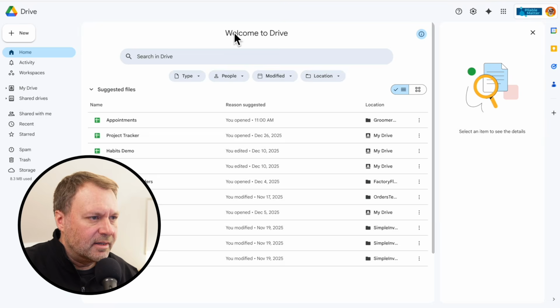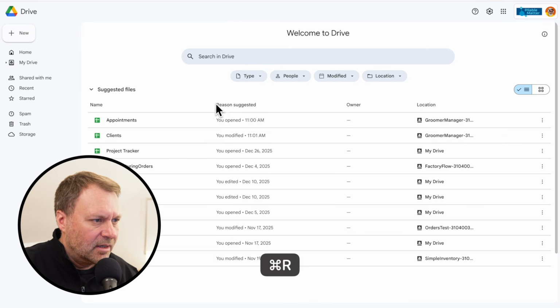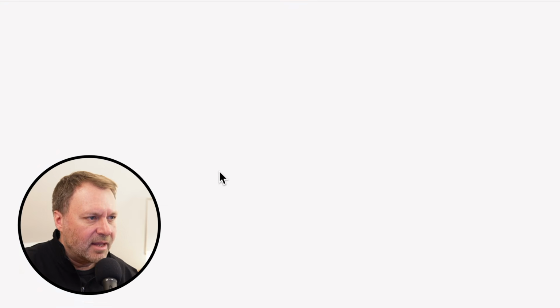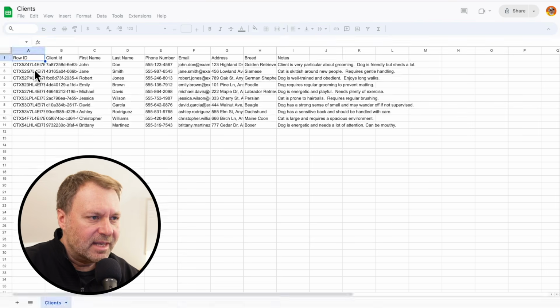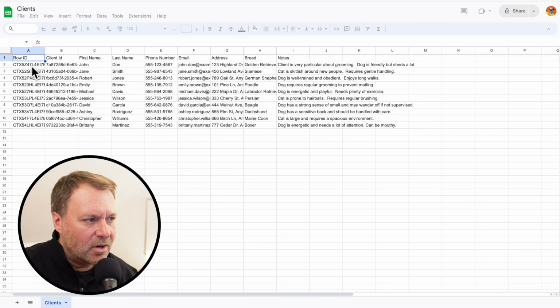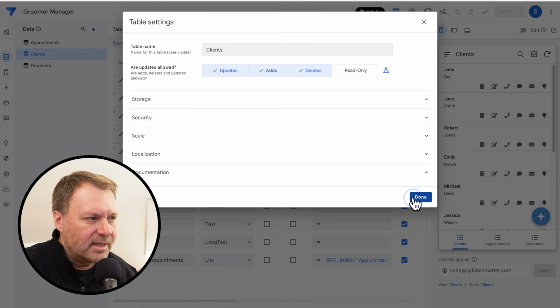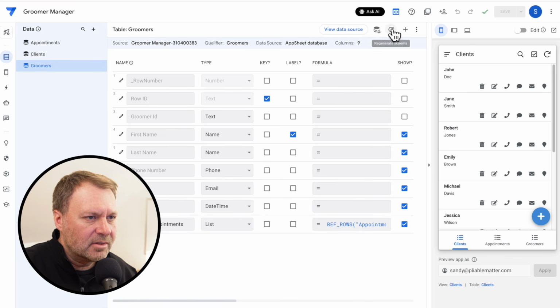So that's done. And if I go back and refresh here, you see I've now got clients. And if you open each one of these, you'll see it not only sets up the whole table structure, so copies over whatever the table structure was, as well as all the data that was in that table. All right, and then we want to do that one more time for our third table, groomers.